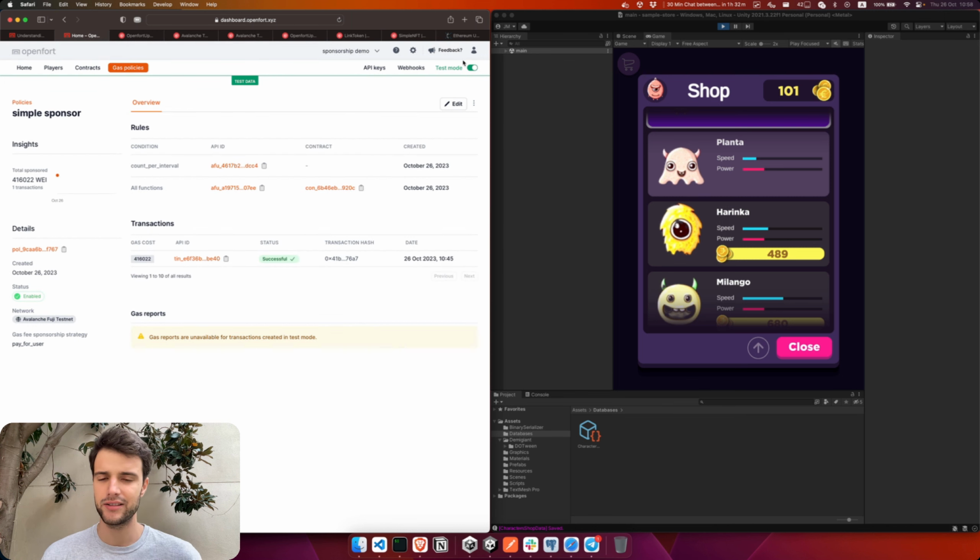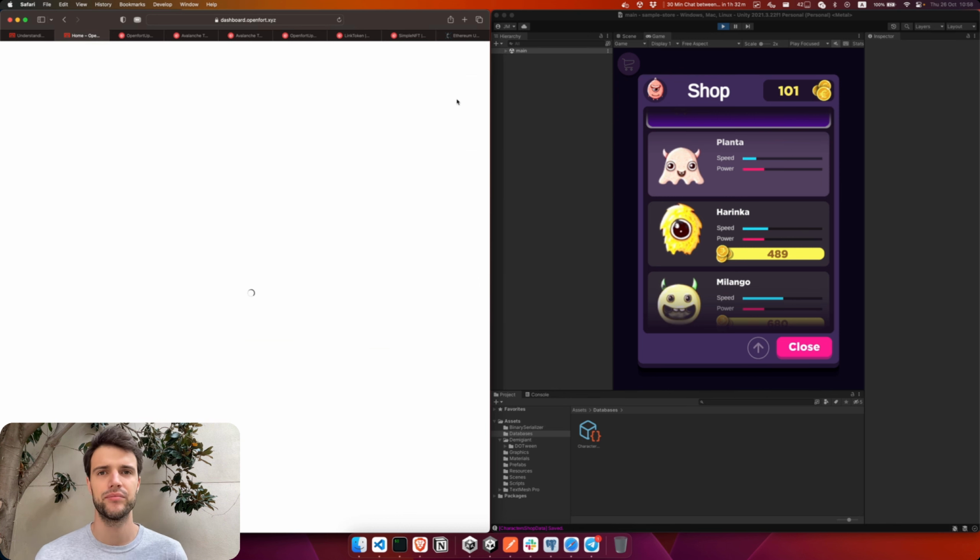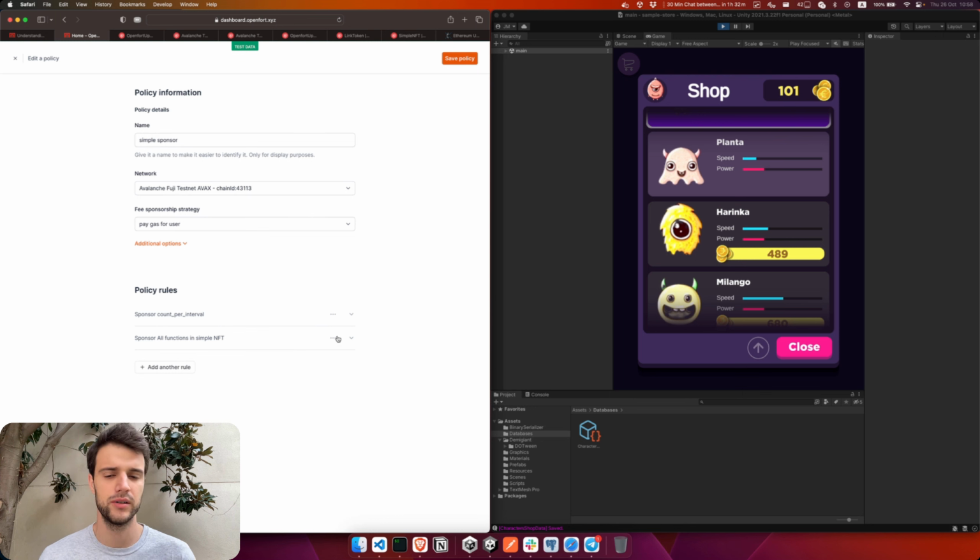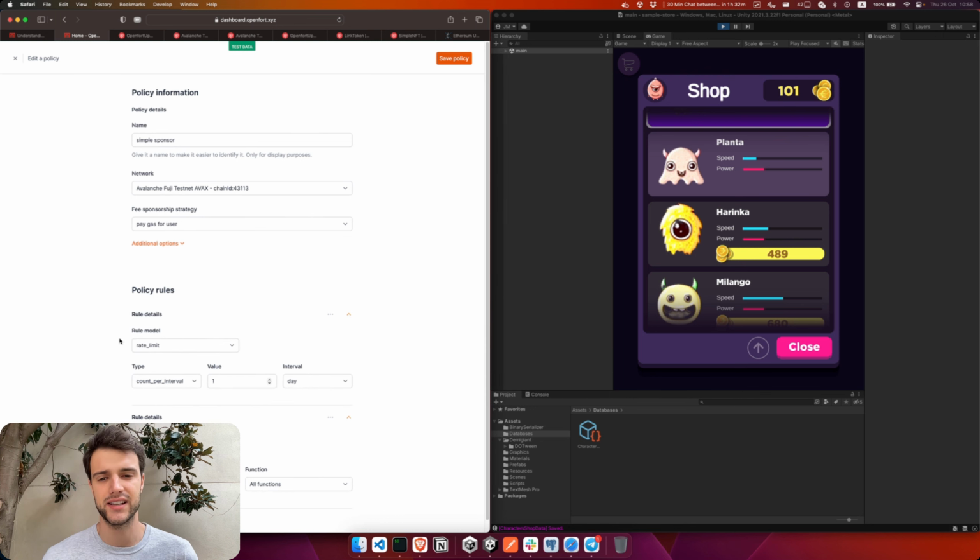It's more powerful than that. You can really specify that you want to sponsor only this amount of gas per day, or only this amount of transactions per day, etc. That's really quite powerful and allows you to have all this different granularity in the things that you're actually sponsoring. So yeah, that's all I wanted to show you in this introductory video for policies.